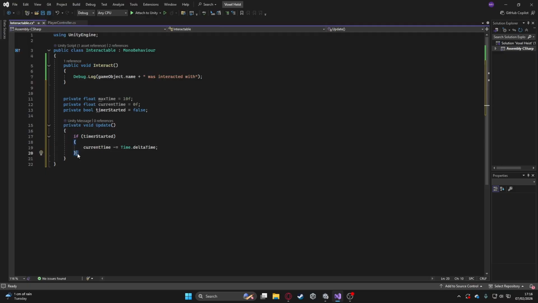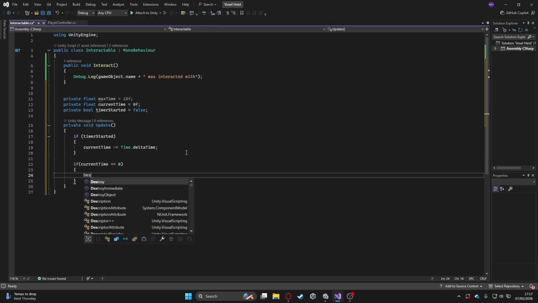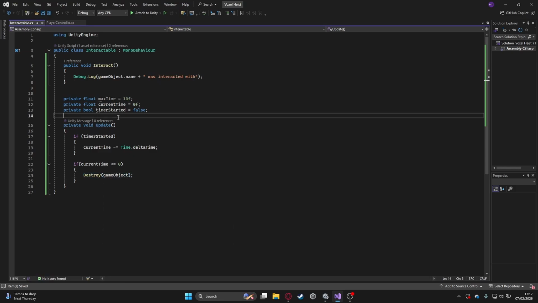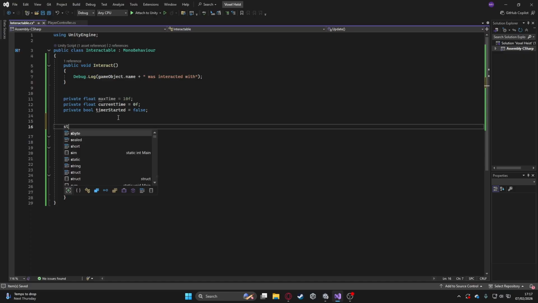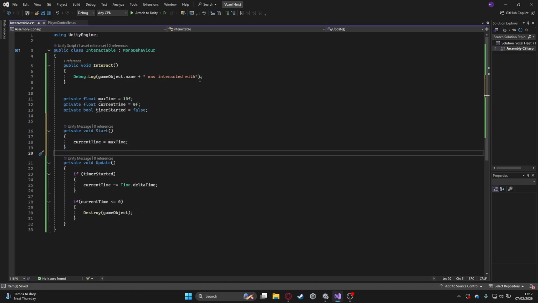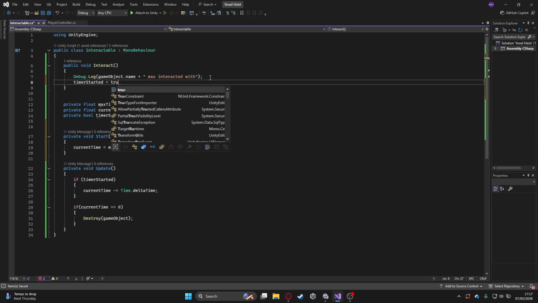And we will say, and later on, if currentTime is less than or equal to 0, destroy GameObject. And for this to work, we'll need a Start. currentTime equals maxTime. And now we can have timerStarted equals true.